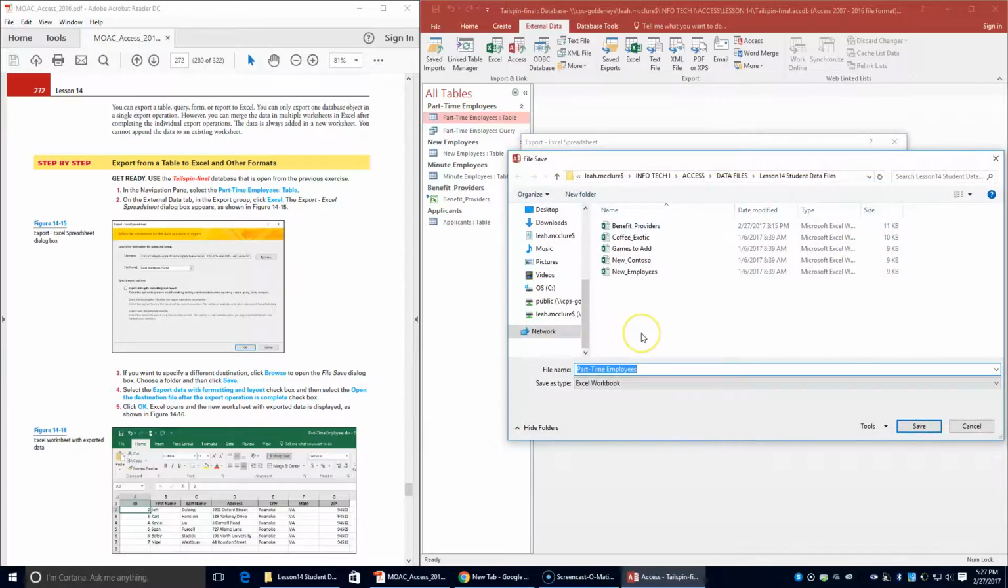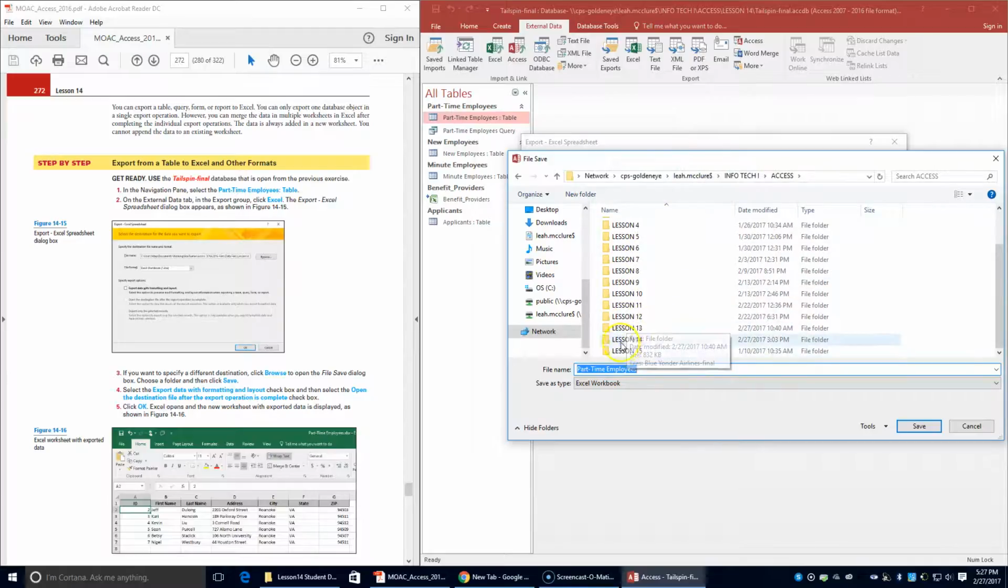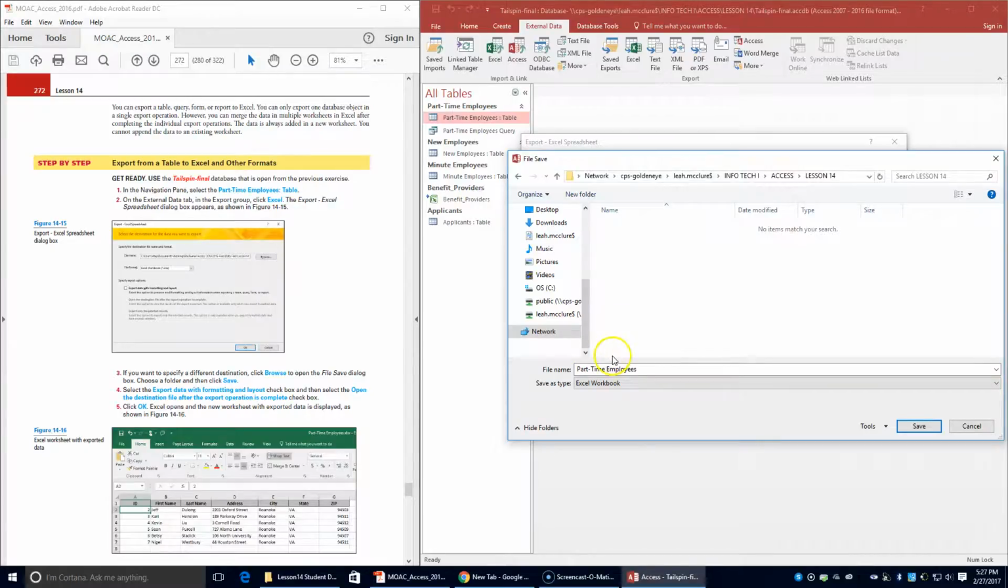Okay, and then we're going to open the File, Save dialog box. Okay, we want to make sure that we're putting it in our Lesson 14 folder. Okay, and then we'll click Save.